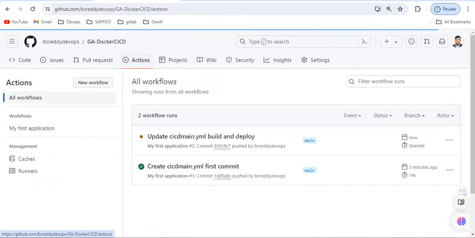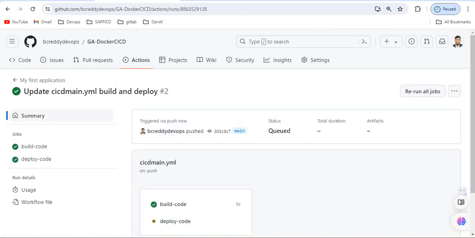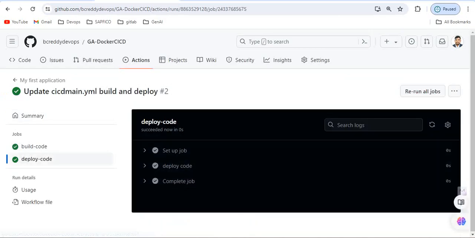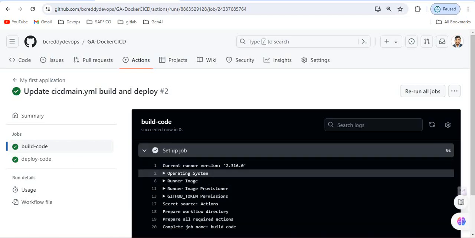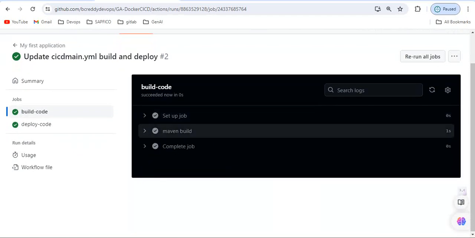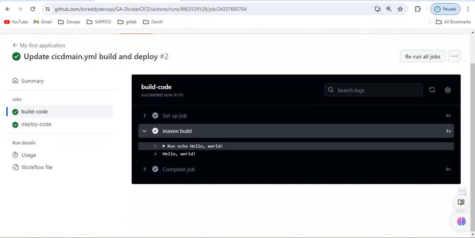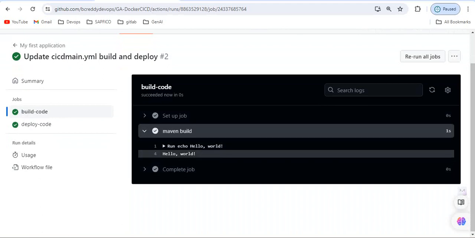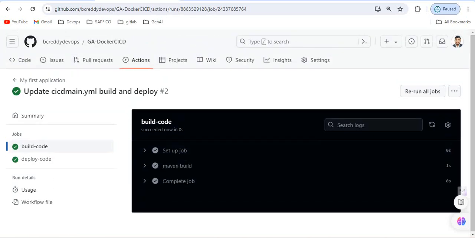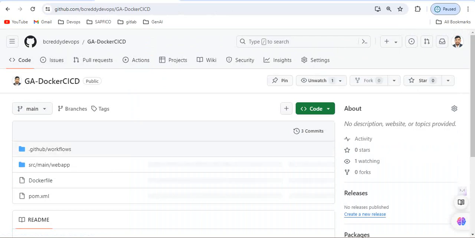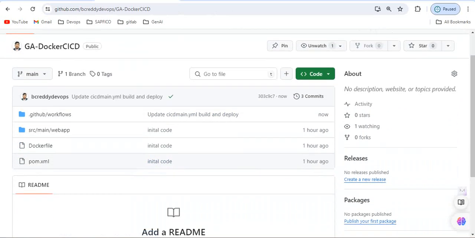If you go to Actions and check, the build process is happening. If you observe here, there are two stages: one is the build stage, another is the deploy stage. The build stage has setup and Maven build, the stage name is Maven build, and here we have given hello world. Even if you make any changes to your source code, it will be created.